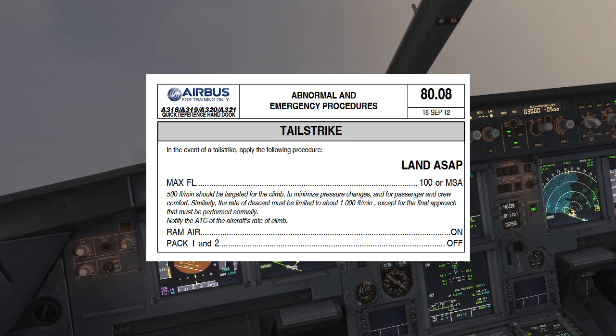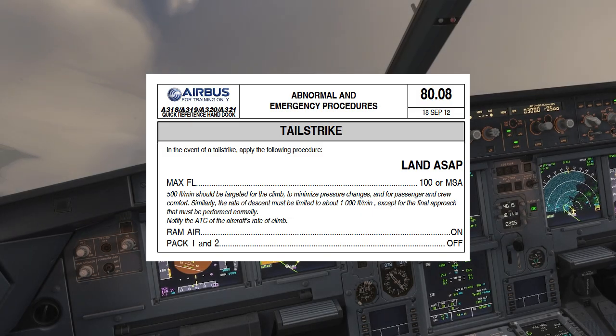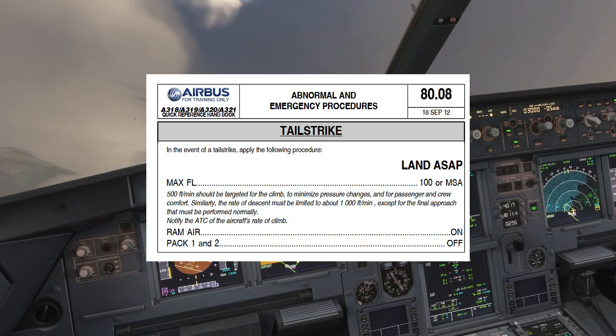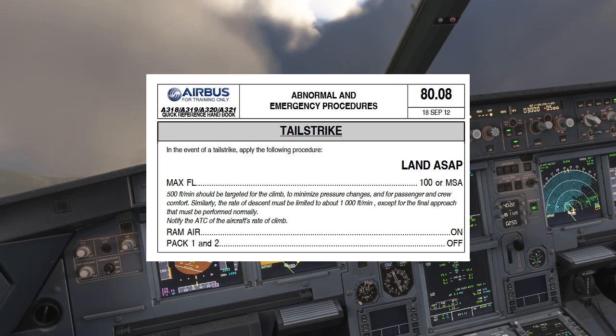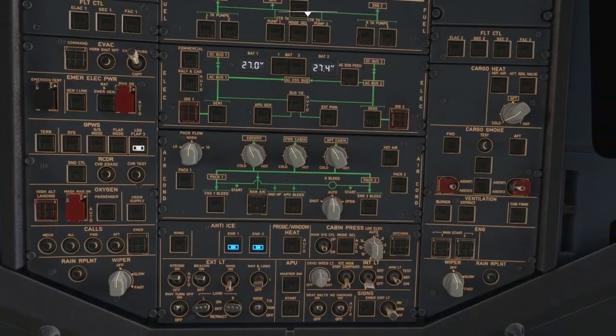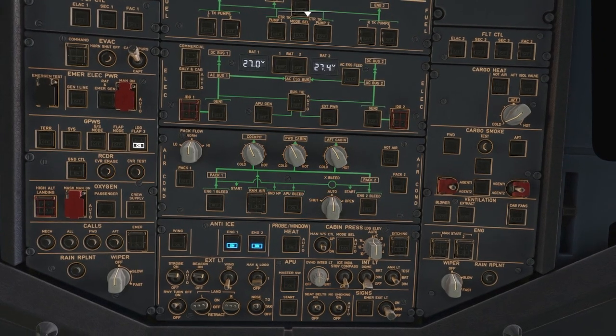Notify the ATC of the aircraft rate of climb. We don't really need to notify him as we are going to join the approach directly. Is that okay with you? That is okay. Ram air should be on. So this is something we can activate if you know where it is. A ram air turbine, you mean? Yes, it should be on.